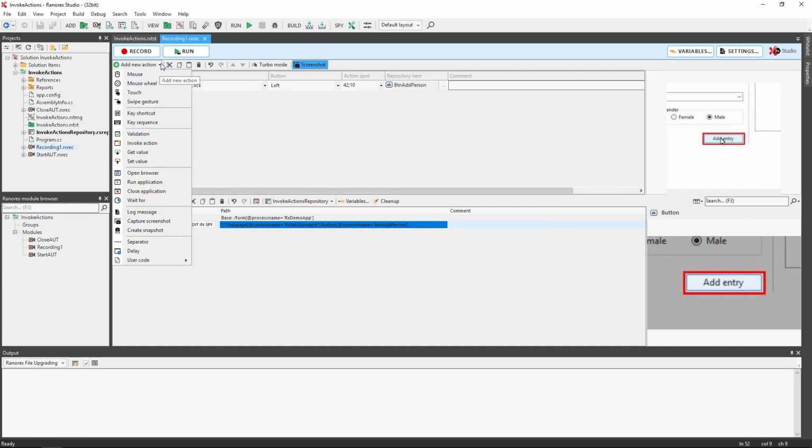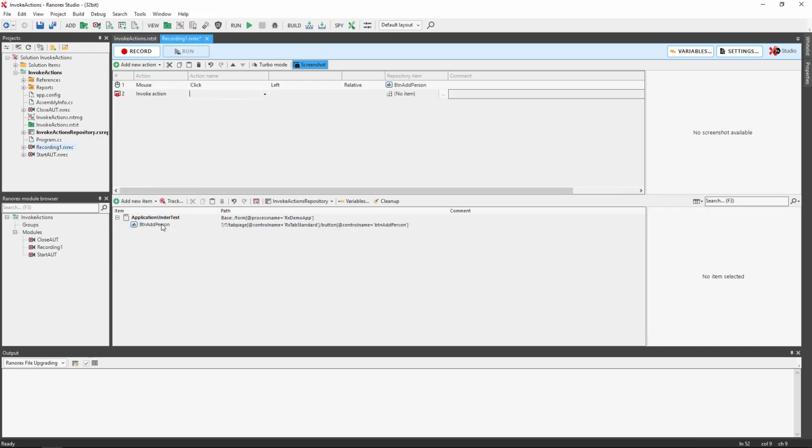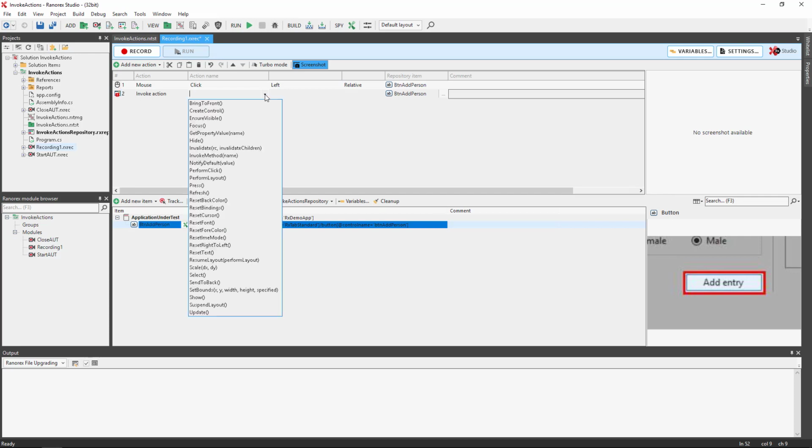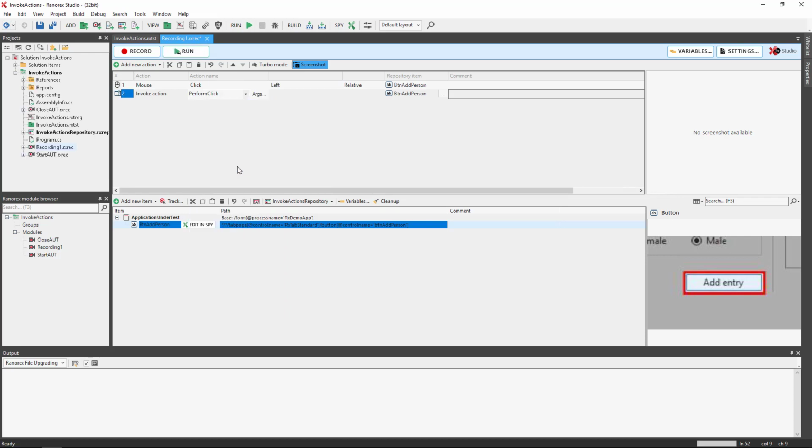Go ahead and add an Invoke action using the Add New Action button. We need to link a repository item to the action. Simply drag and drop button add person. We wish to perform a click, so select perform click.